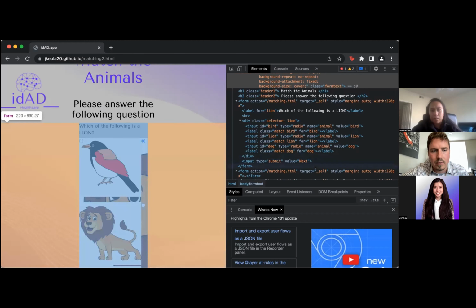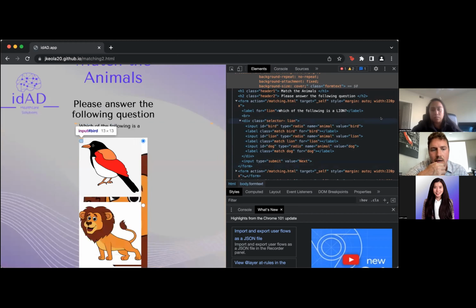Okay, so I think what I'm seeing here is, it looks to me like you're using these images, right? This bird and this lion. And then it looks to me like you're also using lion as the background image for the whole thing.